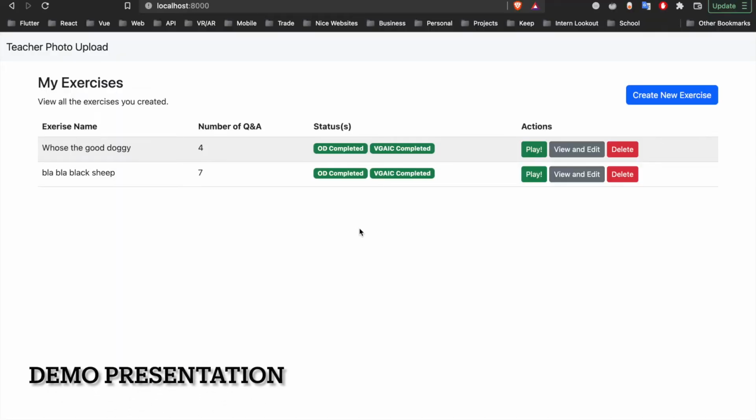Hello, so in this part we'll be presenting the web page. So over here is the main page where you can see all the different exercises. Over here we have the name, the amount of questions and answers, the statuses of the ML models generating the questions and answers, and of course the actions.